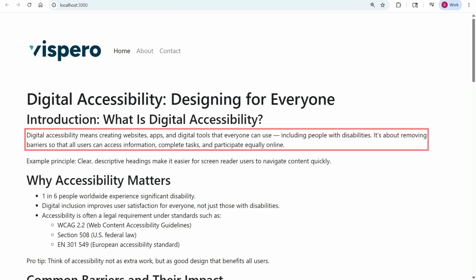Digital accessibility means creating websites, apps, and digital tools that everyone can use, including people with disabilities. It's about removing barriers so that all users.